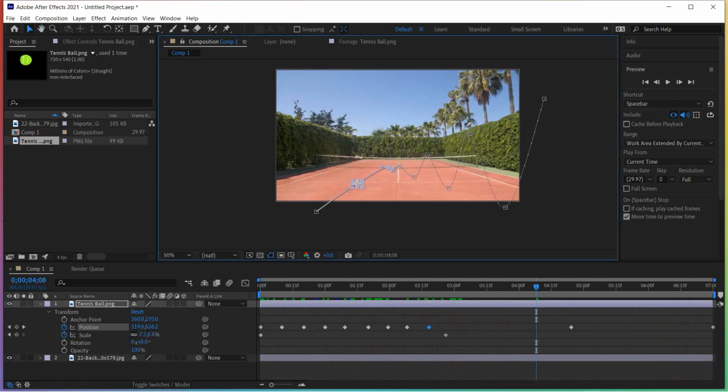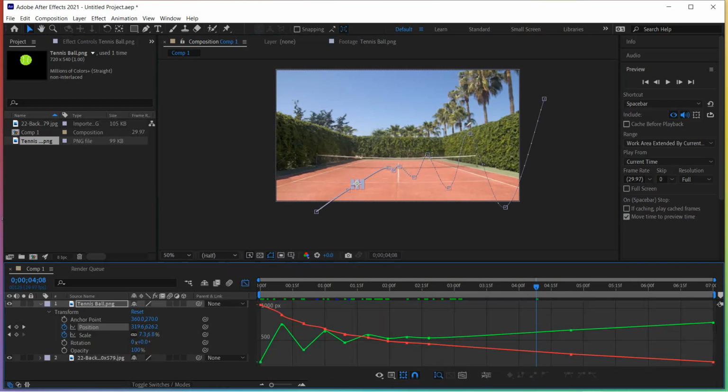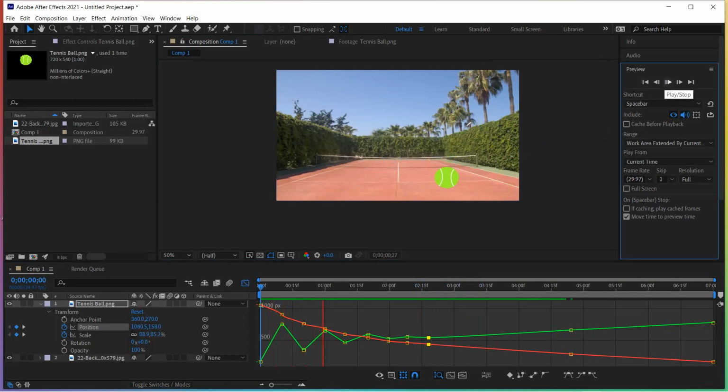And then the last thing I would consider in the position is going to the graph and moving my vertical a little bit more. It looks a little strange right there. So in that keyframe right here, this one, right at the net, bring that one down a little bit, and that might fix the issue. Watch it one more time. Yeah, so a lot of it is just where the ball is hitting.